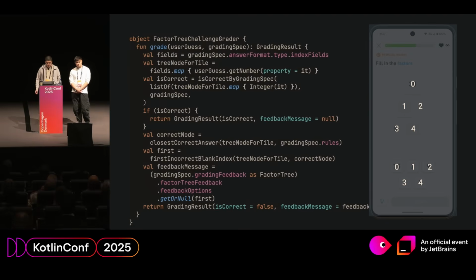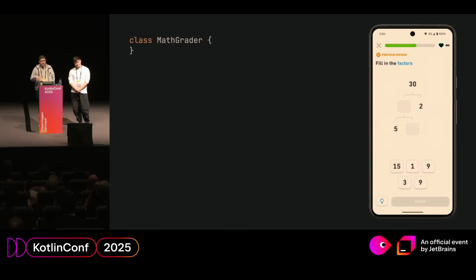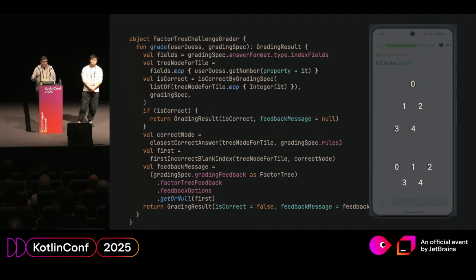Here's how it looks. That was a quick animation. Let me go back there. And so you can see that there are some selected tiles at the bottom, and the user has to choose as many as there are open slots in the tree above it. And so this is dividing and finding your common factors. And this is all backed by a Rive asset, as Johnny has alluded to earlier.